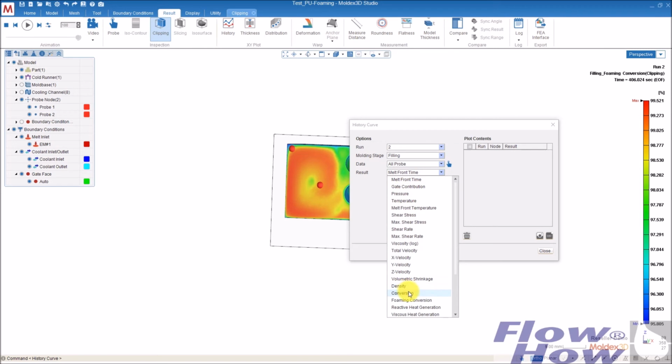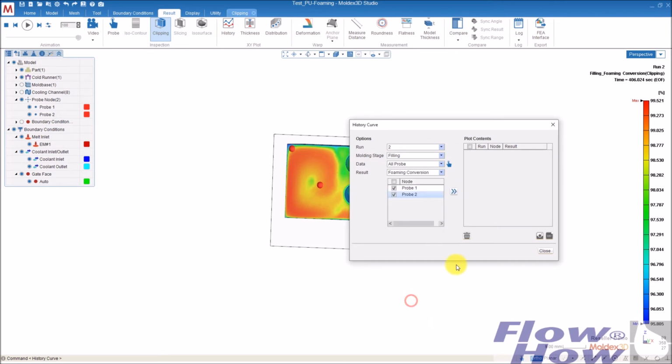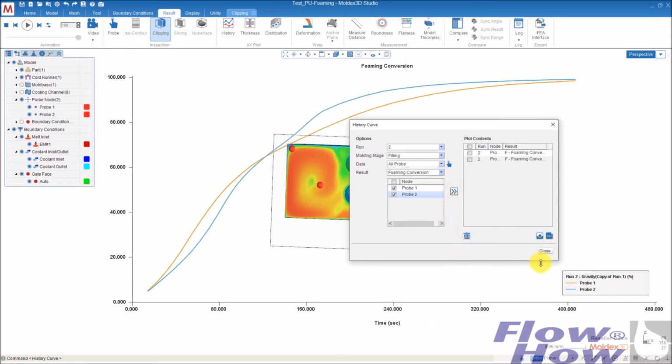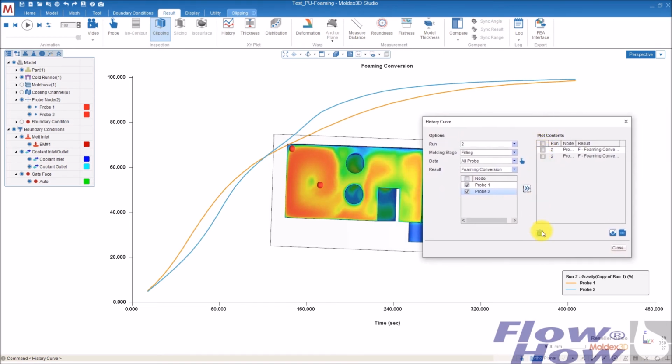Not melt front, but conversion, foam conversion. And then I can see how the foam conversion or the foaming is actually accelerating in these two specific areas. We can get rid of those. I can close here, but I'll just try differently.